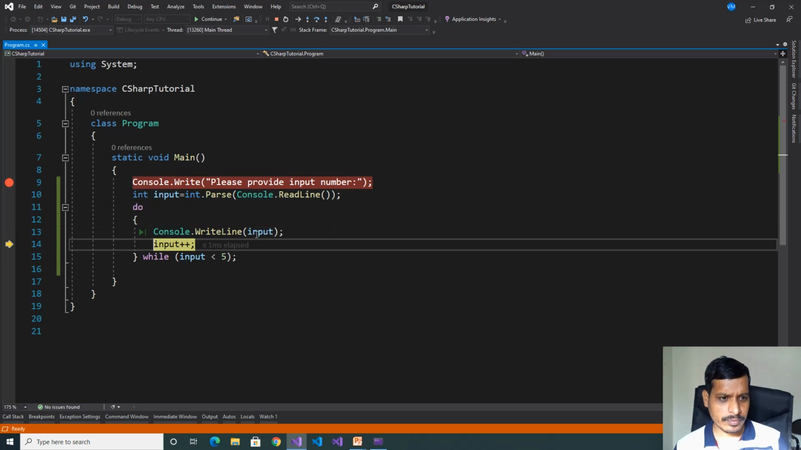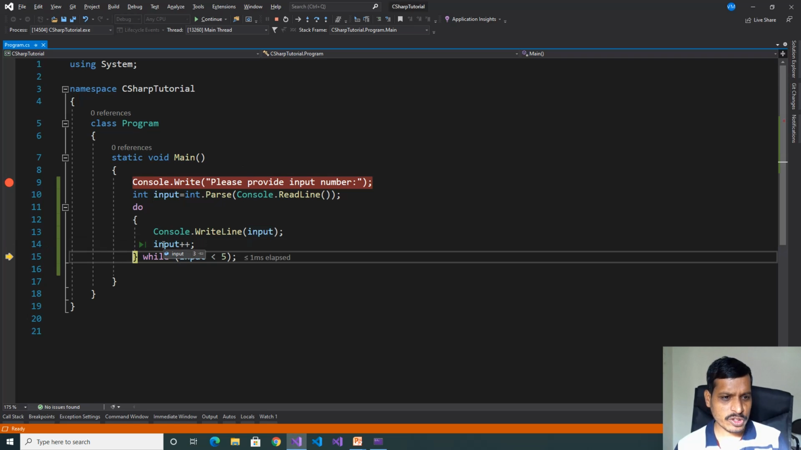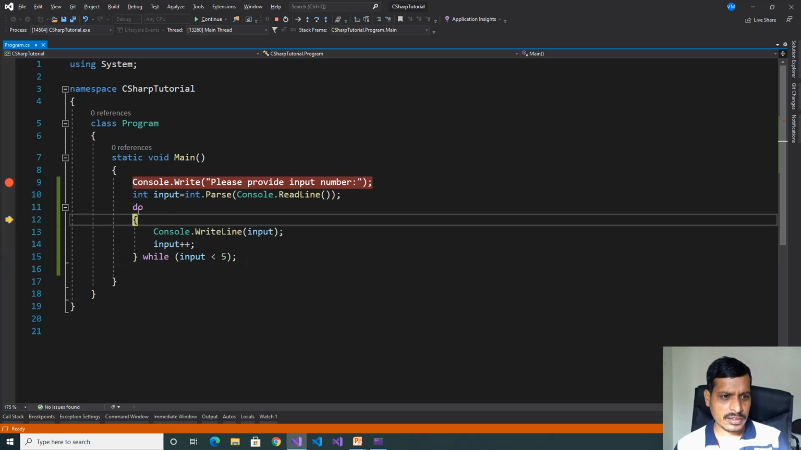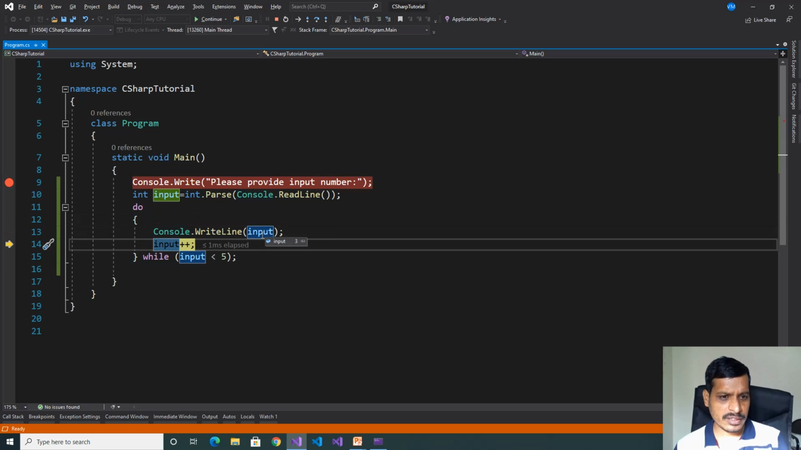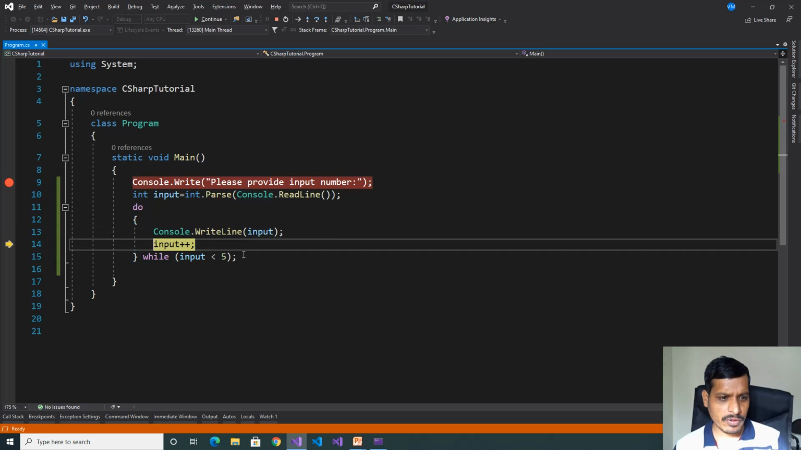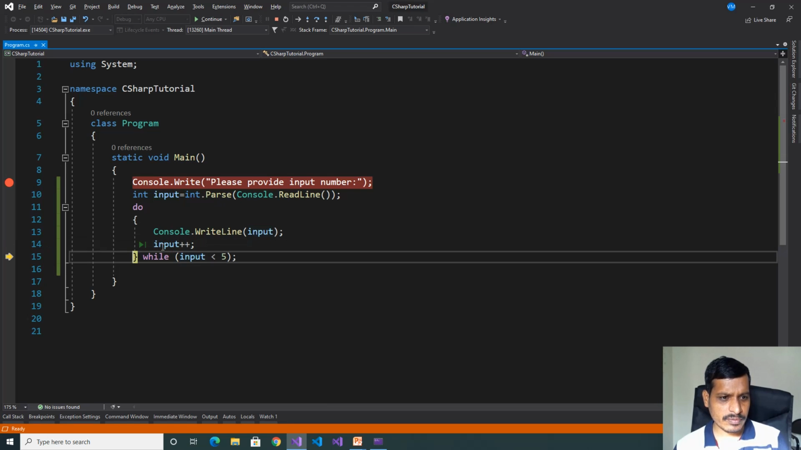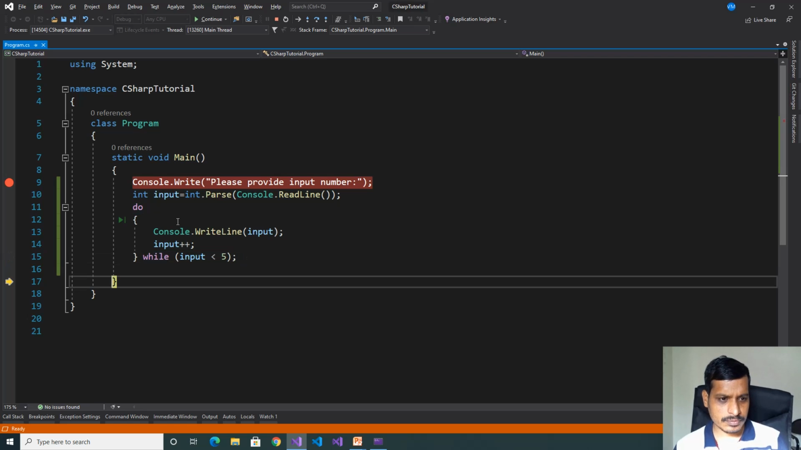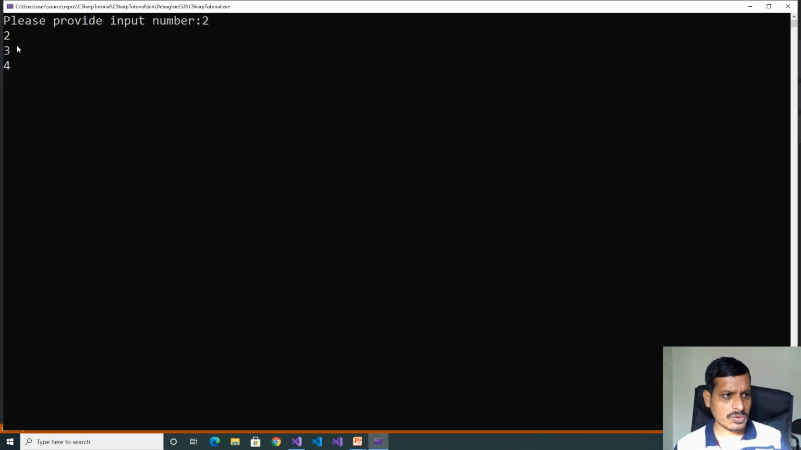Here input 2, 2 printed, later it will increment the value, here input is equal to 3, then 3 less than 5, true, then the do loop continues. Here print 3, then increment, here 4 less than 5, true, then print 4. Input is equal to 4, it will increment by one, that means input is equal to 5, 5 less than 5, false, it will exit from the do while loop. Here the output is 2, 3, 4.